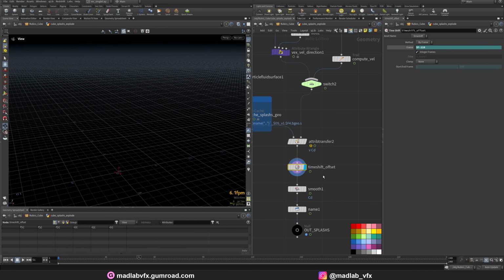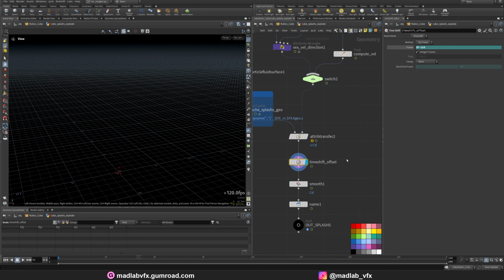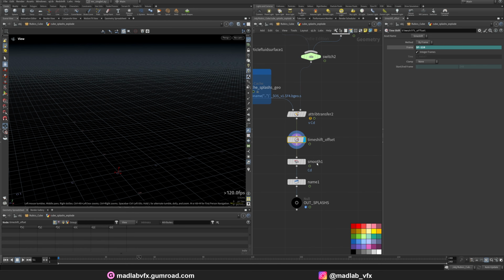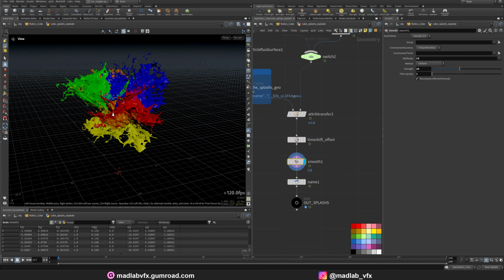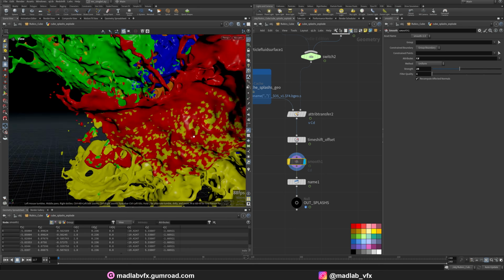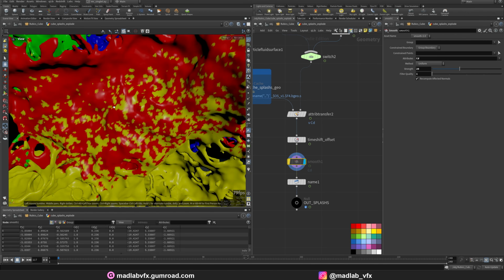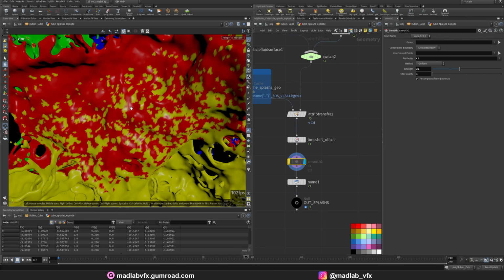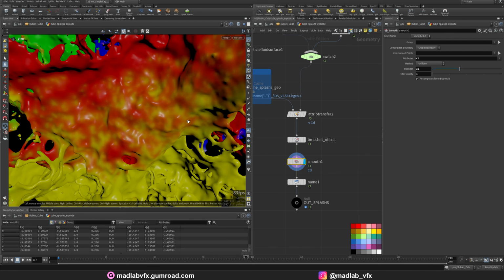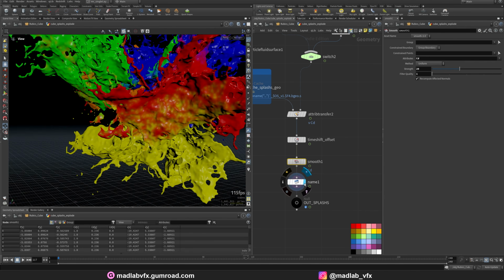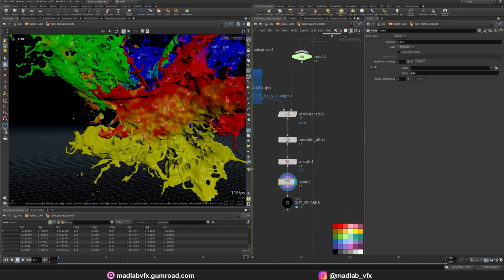I use a time offset here, time shift, just to start at the same position when the cubes finish the solver, which is frame 110, start the explosion. I smooth the color a little bit, because for example, after the color transfer, you can see a sharp blend here, which is not so cool. Then I use the smooth colors just to blend all the colors and make a more interesting shape. And I created the name just to reference in Solaris and apply the shaders.